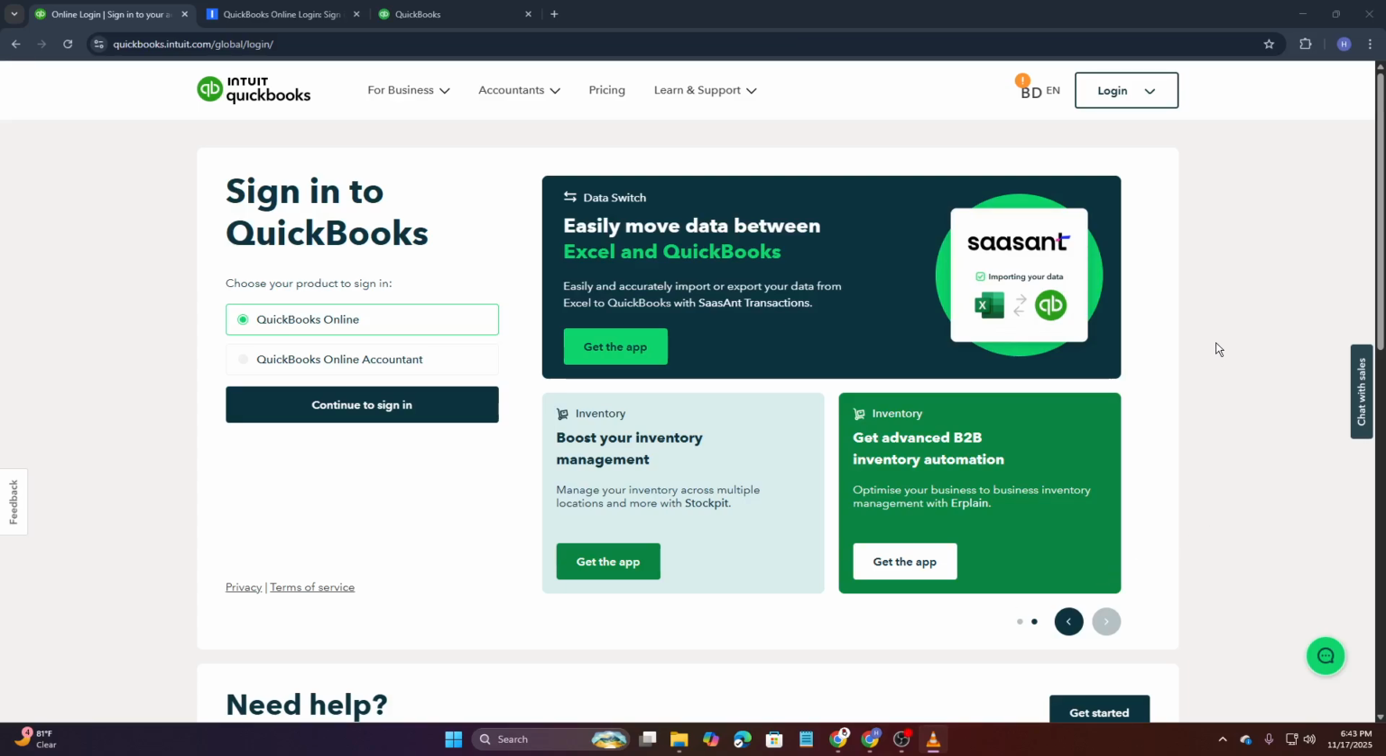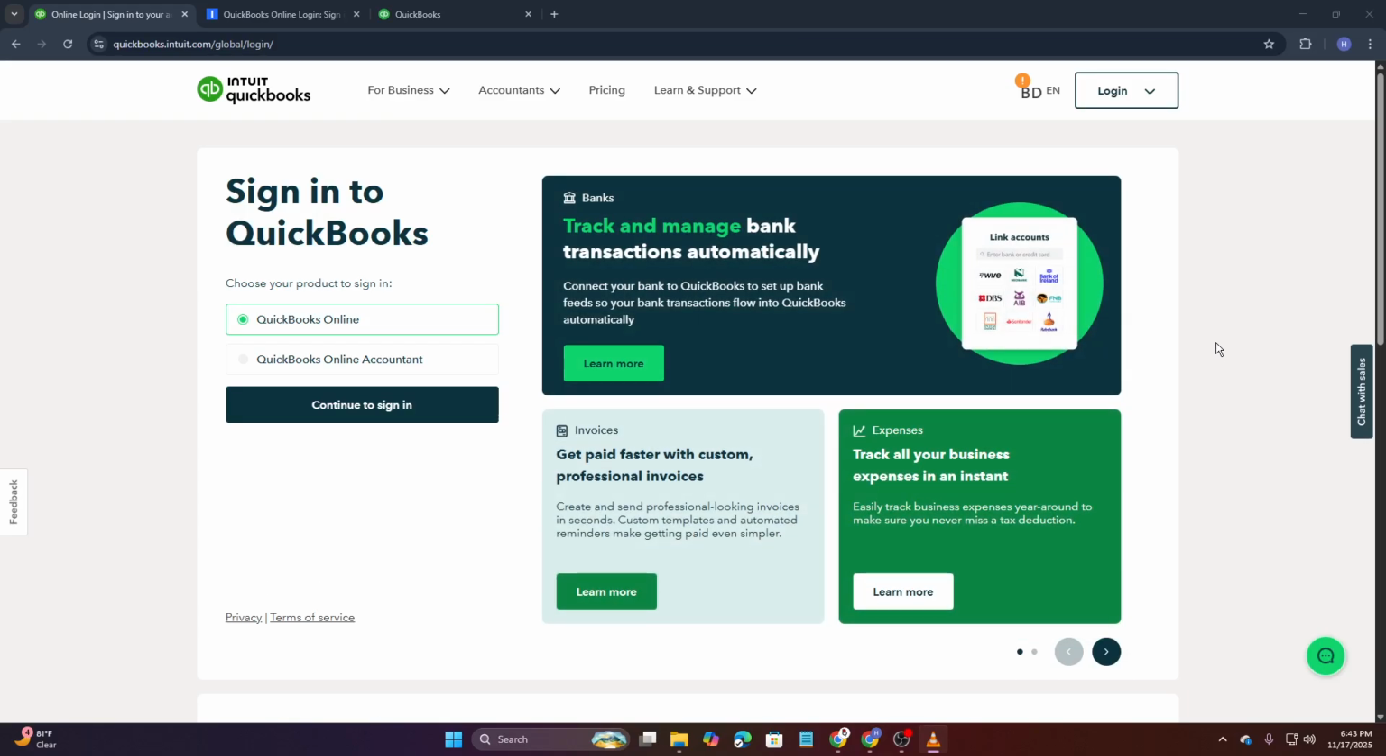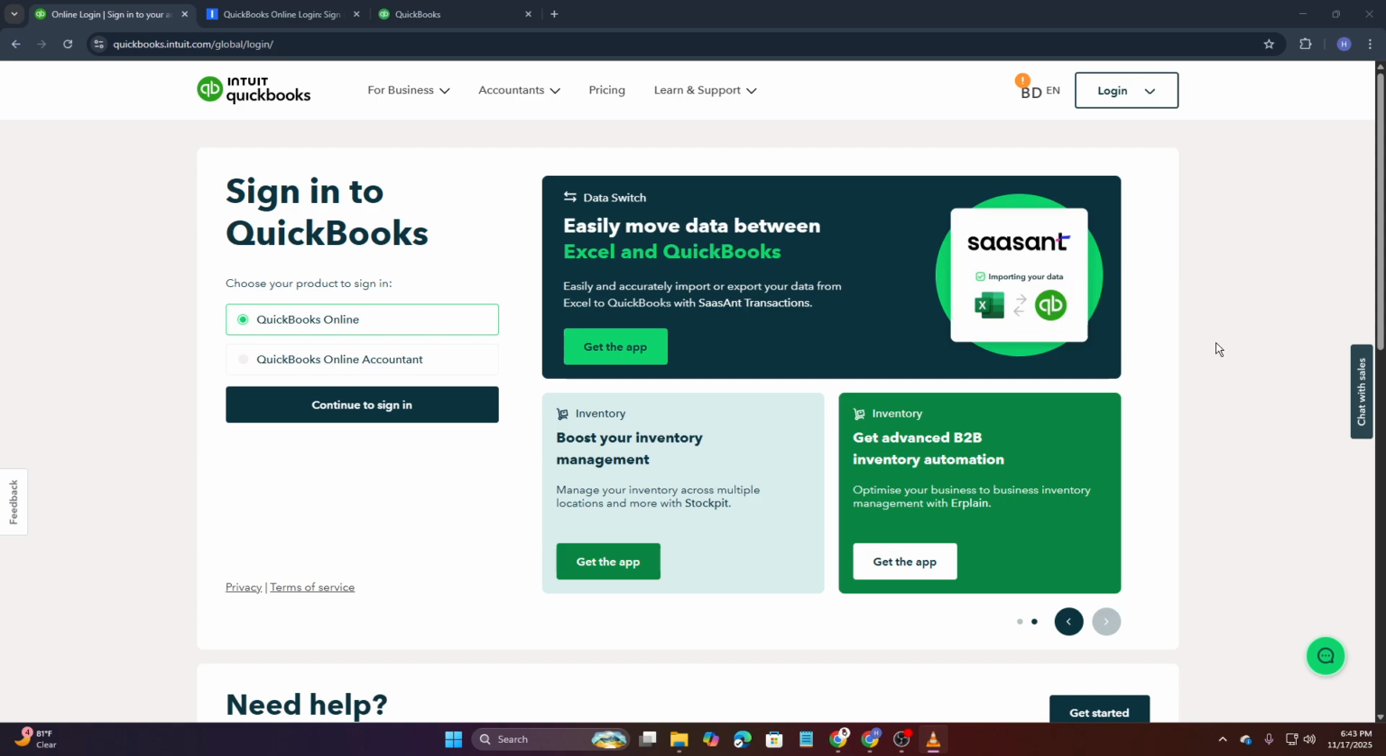If you've ever struggled with duplicate vendor entries in QuickBooks, you're not alone. Today, I'm going to show you exactly how to merge vendors cleanly and confidently in QuickBooks Online so you can keep your records tidy and your workflow efficient. Let's get right into it.